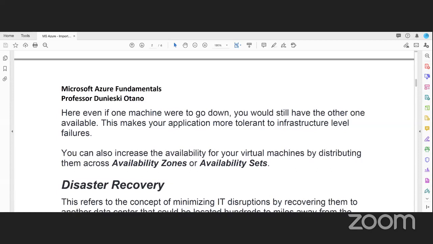When a data center is down, it doesn't mean that the entire cloud provider will be down. It's just a data center. Azure and AWS have tons of data centers, right? So if they have a crash, if they have a down in one region, there is another region that can supply the services.